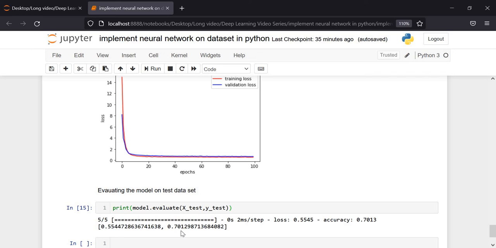So guys, in this video we have seen how to implement a neural network in Python using Keras. So that's it for today. Thank you.